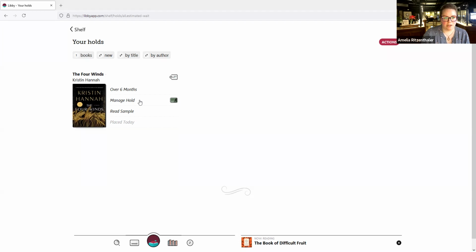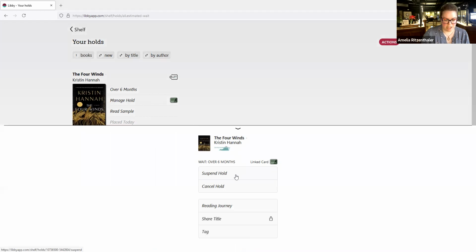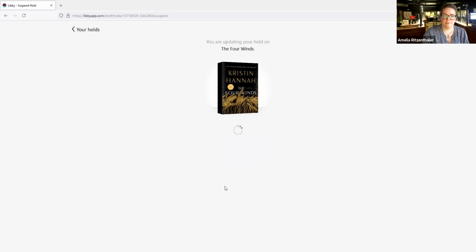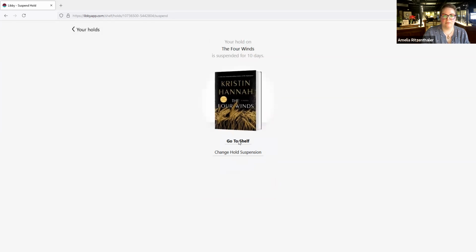So this is what I was talking about with the suspend hold. If you'd like to give yourself more time before your hold is available, you can click here where it says suspend hold and give yourself some extra time before you pick that up. And like it says, your hold will keep moving to the front of the line even while it's suspended. So I'm going to go ahead and do that.